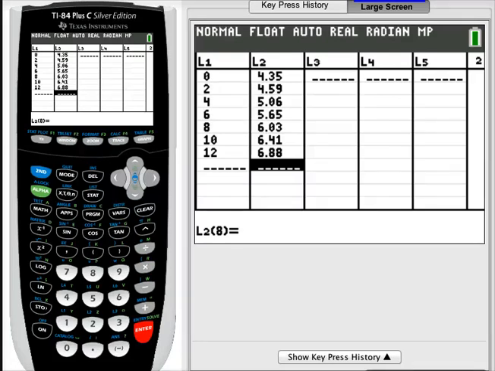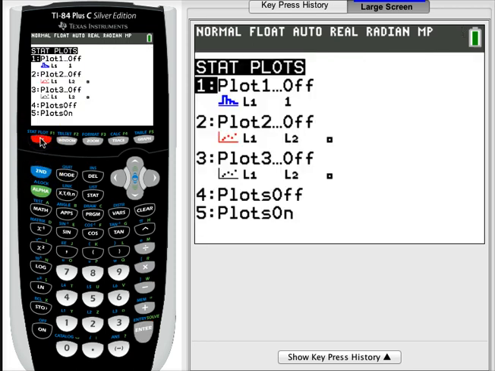Now, if you want to see your data graphically, if your goal is you just want to see what the scatter plot looks like, what you do is you go into stat plot, which again is right here where my cursor is. There's a stat plot, but notice that's the hidden feature. So you want to go into second y equals. That will take you into the stat plot.